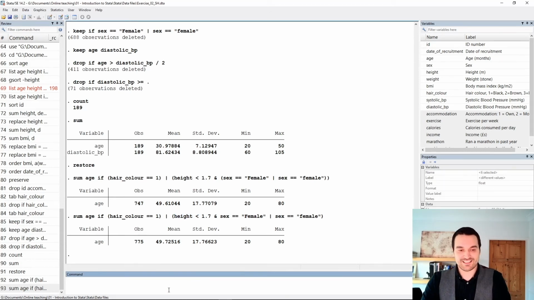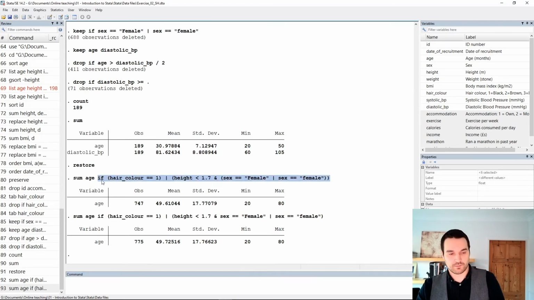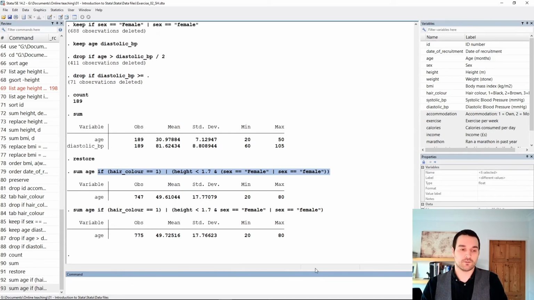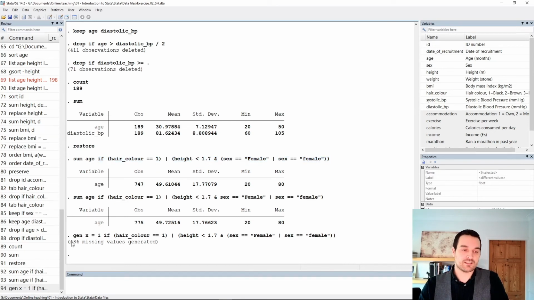It can certainly be difficult to see exactly what you'd need to write in order to get this precisely as we would expect. So let's generate that variable, and the temporary variable, and see whether everything is as we expect it to be. We already have the if statement here, so all we need to do is generate value of x equal to 1 if, and then the same statement. It very much needs to be the same statement for this to work. 686 missing values generated. Okay, that's fine.